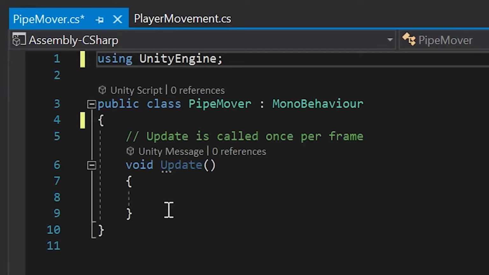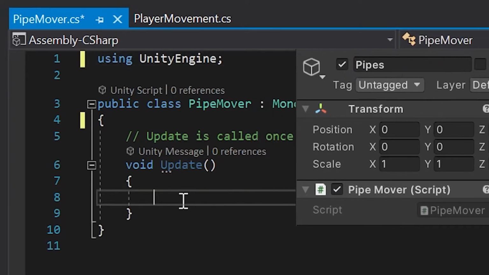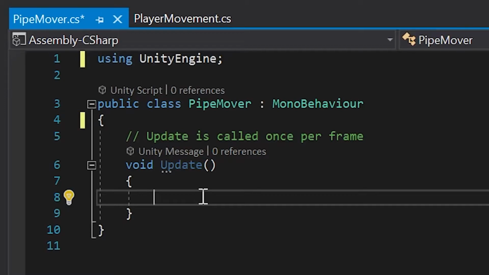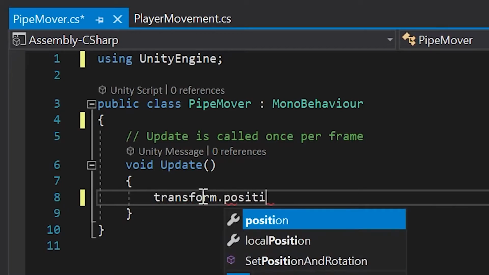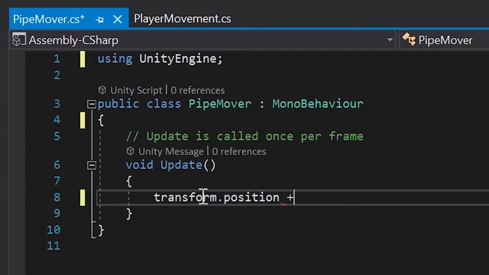To do this, we just need to access the transform position on our pipes game object. So within our update method, let's type transform.position. This lets us get the current position of our pipes game object. Then type +=. Just like that. The += is commonly used in several languages to take a value and then add something to it incrementally. And because our transform position is nothing more than a Vector3 value, we can change it by typing new Vector3.